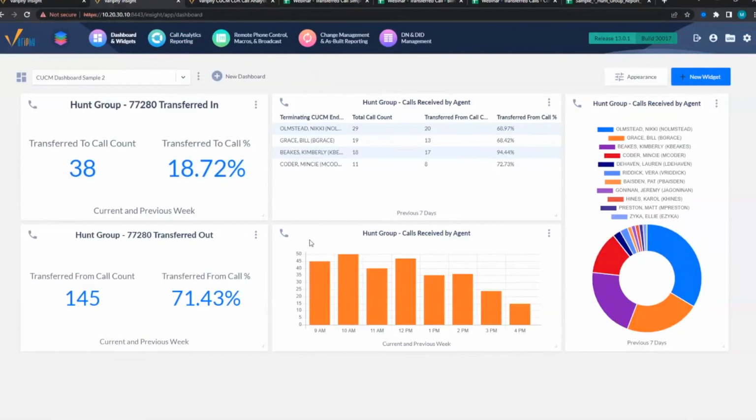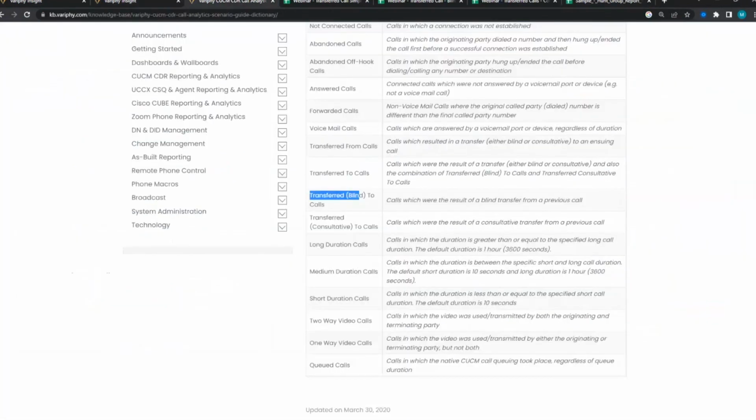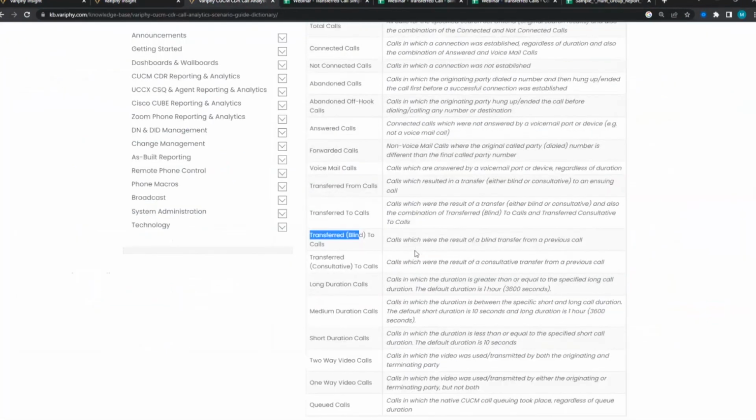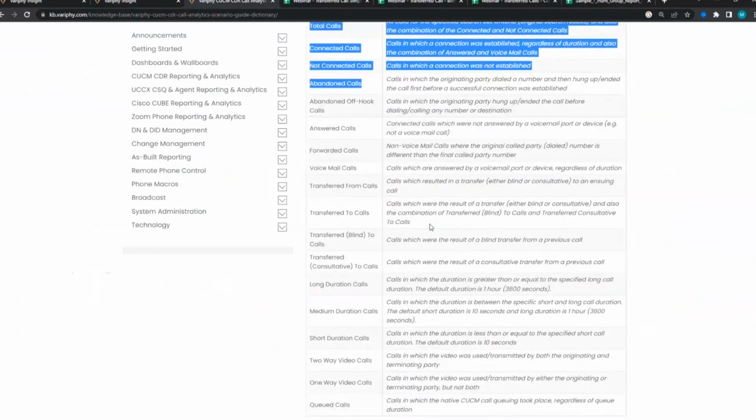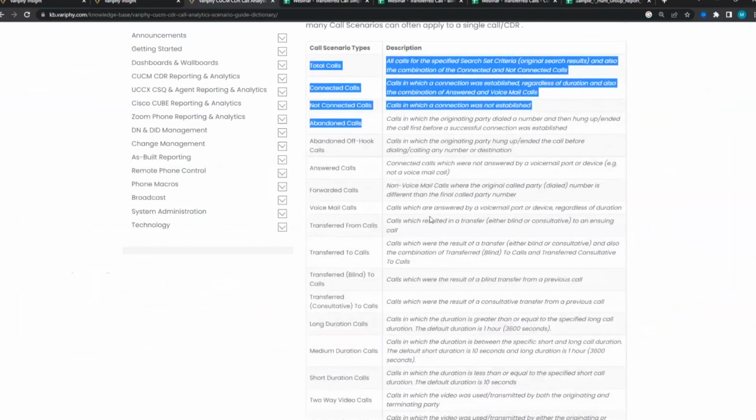But yeah, at a high level, that's how the transfer call data goes with those scenario types, and not just the transfer calls. There's a bunch of different great scenario types. If you want to see more insight as to what's going on with the calls, was it abandoned, was it connected, not connected? The scenario types can give you additional information as to what's going on within the data.